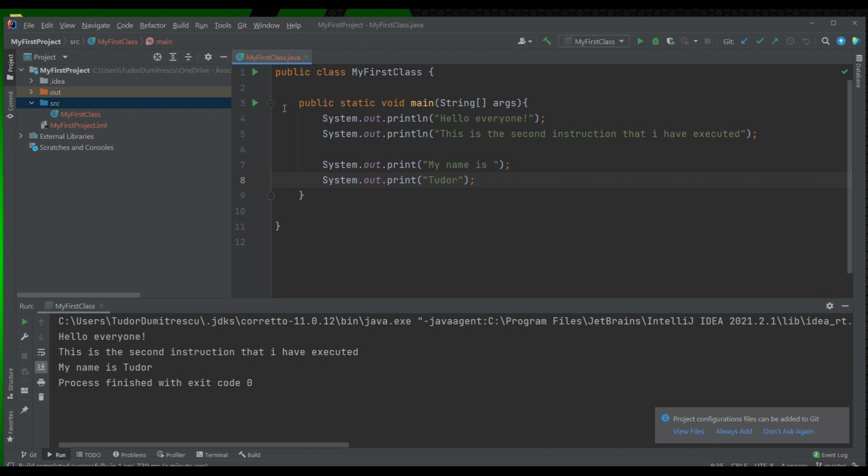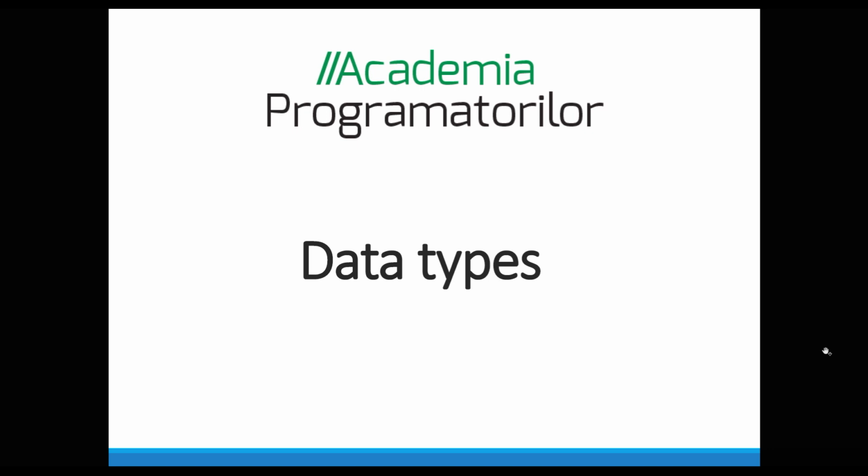Because the System.out.print statement prints what we give it in parentheses, but our cursor stays on the same row. Automatically, by printing another instruction after that, it will be printed on the same line and the cursor will also remain on that line. Let's now talk about Java data types.